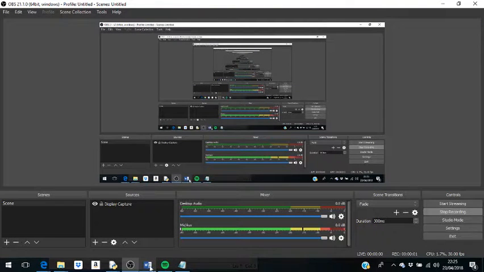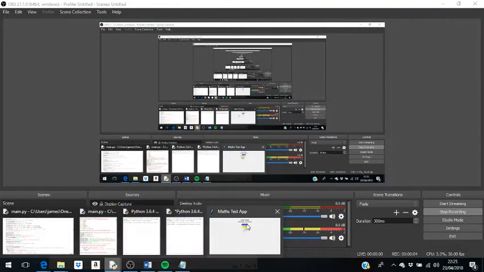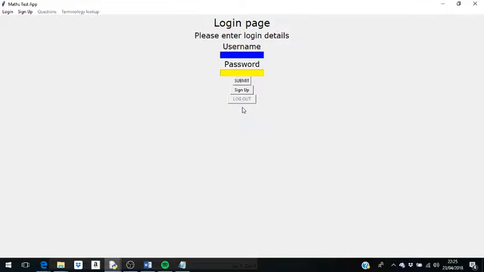This is James Green, candidate number 1072, testing maths test app. Test code 1.1, try and log in with an account that does not exist. As you can see, an error occurs.